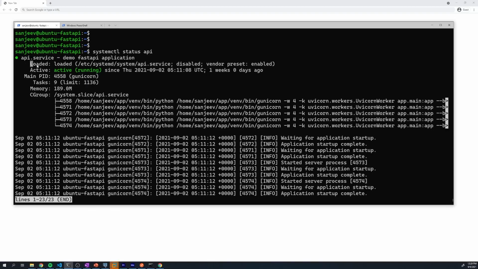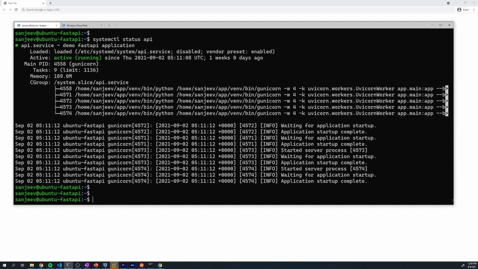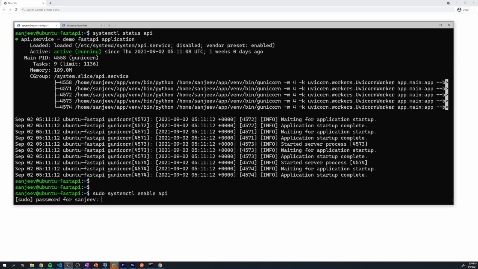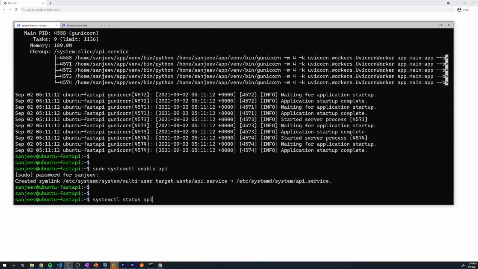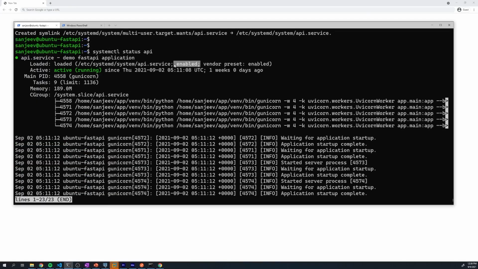So if you take a look right here under loaded, and then right here is the keyword that you're looking for. If you see disabled right here, that means that it's not going to automatically get started upon a reboot. If you see it's enabled, that means it will automatically get started upon a reboot. So to make sure that it does get started upon a reboot, just do a sudo systemctl enable and then the name of the service, which is api. And after that, if we do a status again, we should see that it moved to enabled. And so now if we reboot our machine, and you guys can go ahead and test this, you'll see that it automatically starts up the service.